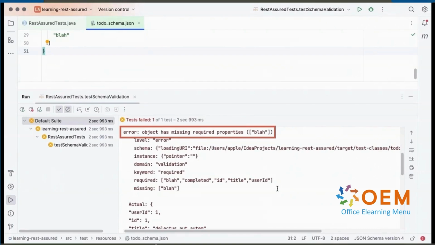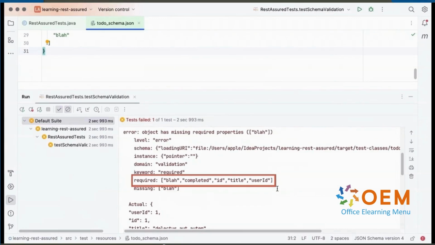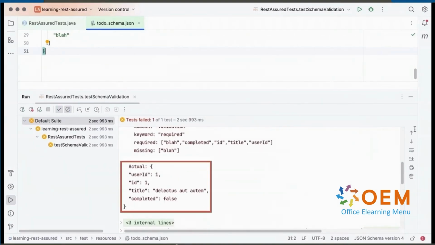You can see the error here and the details are very clear. Object has missing required properties, blah. And then a little bit below, you can see the required properties are blah, completed, ID, title, and user ID. And what's missing is blah. It's very, very clear where the failure occurred. And if you scroll down a bit, you can actually see what response was returned. This is always available. It'll show you what JSON response was returned, so you can use that to verify whether the response is right or wrong.